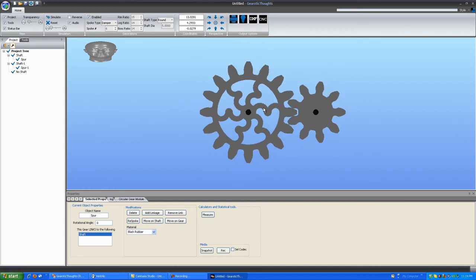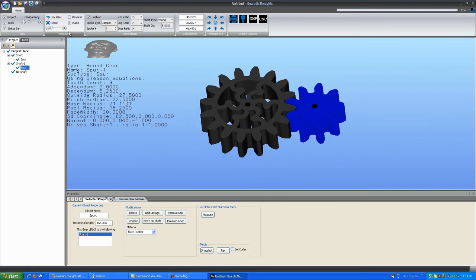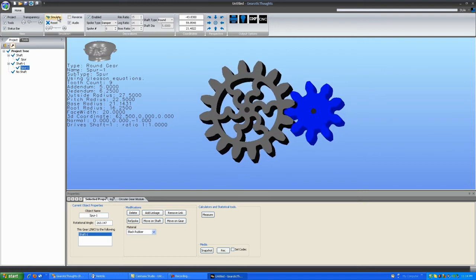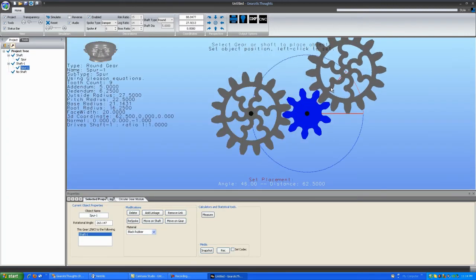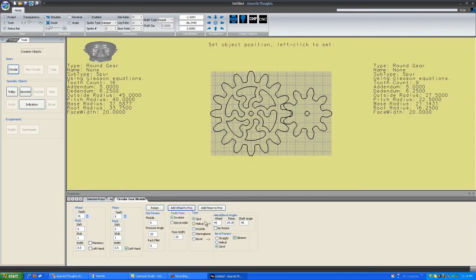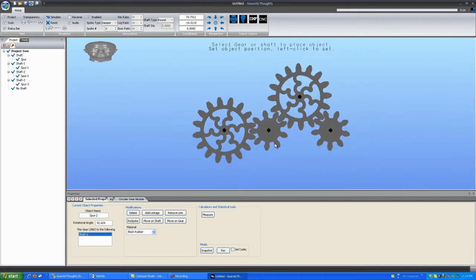So you can see I've placed two gears here on the screen. Simulate will work, and we have a normal transmission. Let's add one or two more for the heck of it. We'll just add that to there, and we'll grab a pinion and very quickly add a pinion onto here.